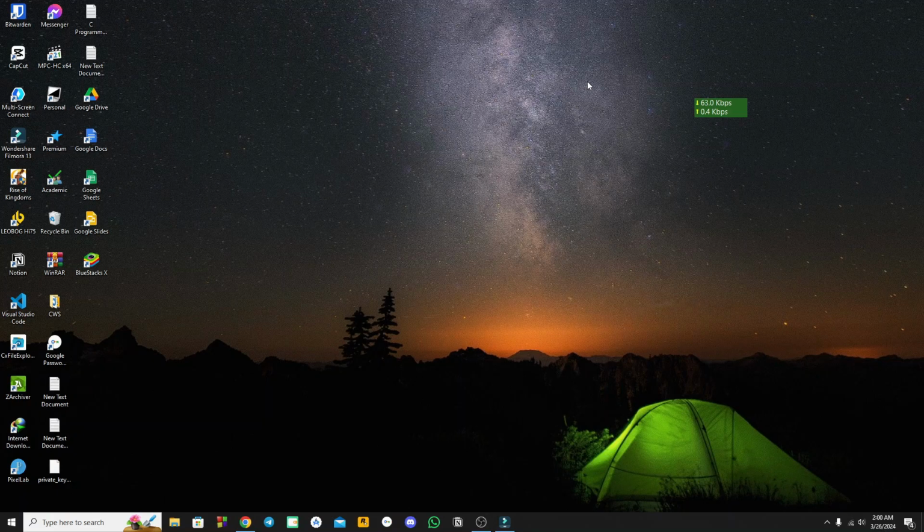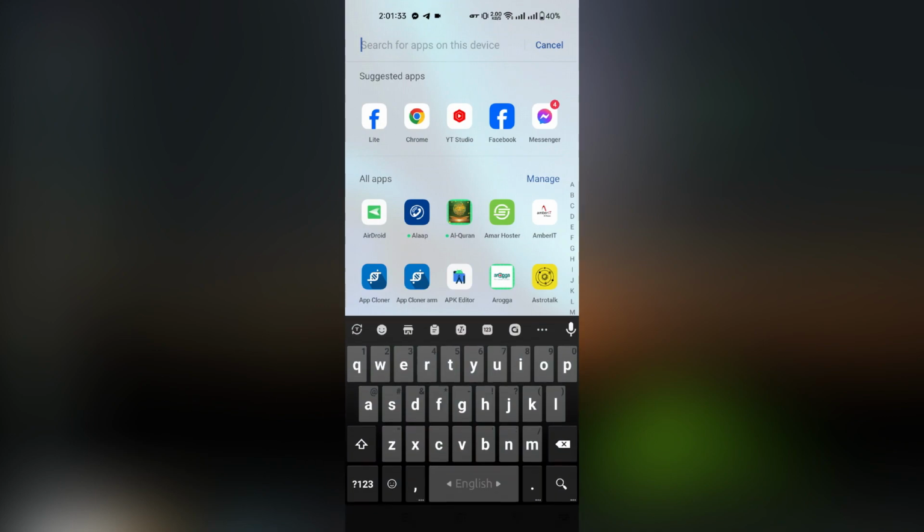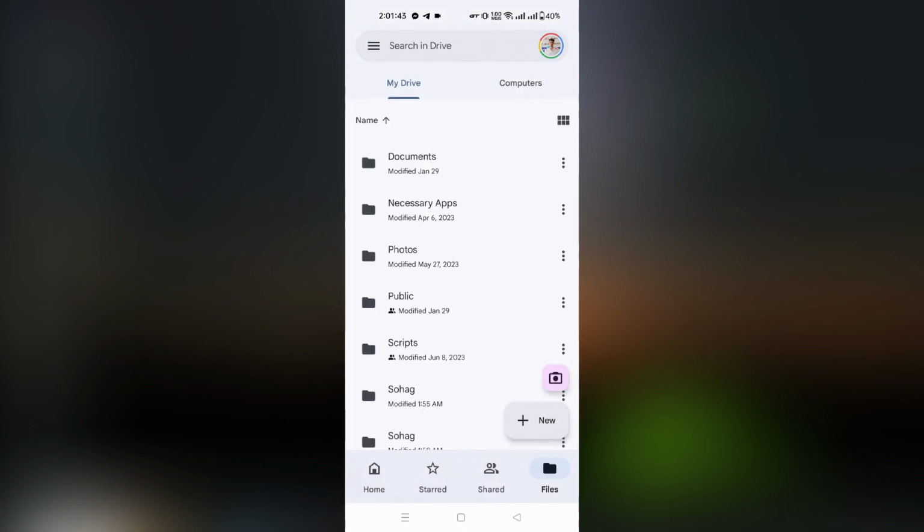Now I'm gonna guide you how you can do it with your Android phone. Make sure that you already downloaded the Google Drive app. So this is the home screen of my phone. First of all, you need to open the Drive app. Here I am opening the app. So this is the app interface.